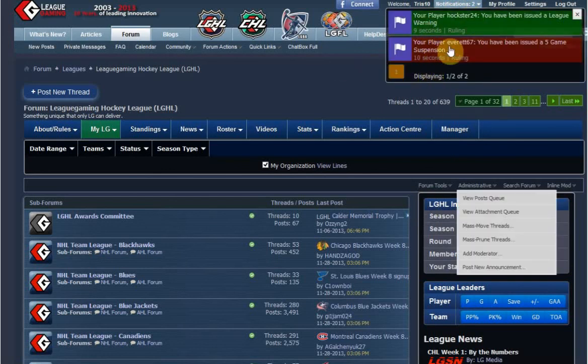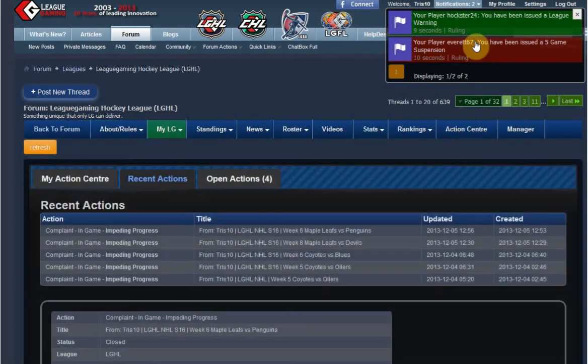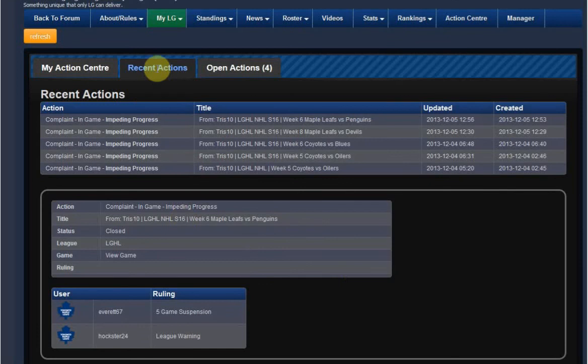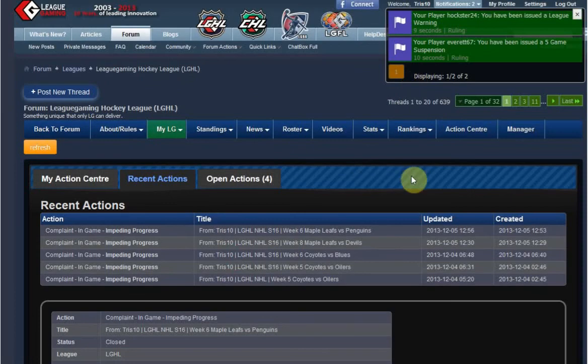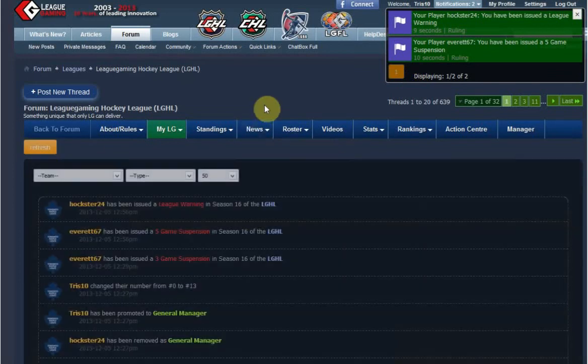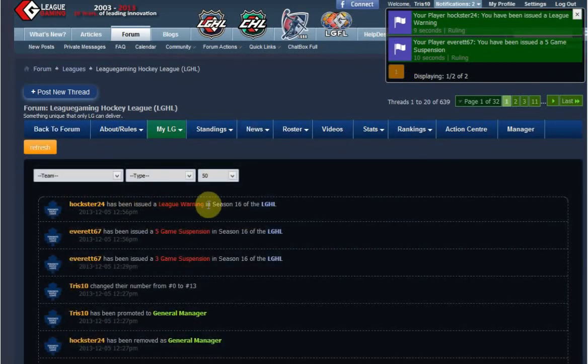It's going to say, hey, your player Everett was just issued a 5-game suspension, and your player Hawkster has been issued a league warning. If I click on one of these, it's going to go into the public area where you can see recent actions. So this is closed. Here's the game, and here are the rulings that have happened. This guy's been issued 5 games. This guy's been issued a league warning. So everybody gets notified. It's public. If I go into league news, boom, here's the one that just happened. These ones are older ones, don't worry about that. You can see Everett has been issued a 5-game suspension, and this guy's been issued a league warning.